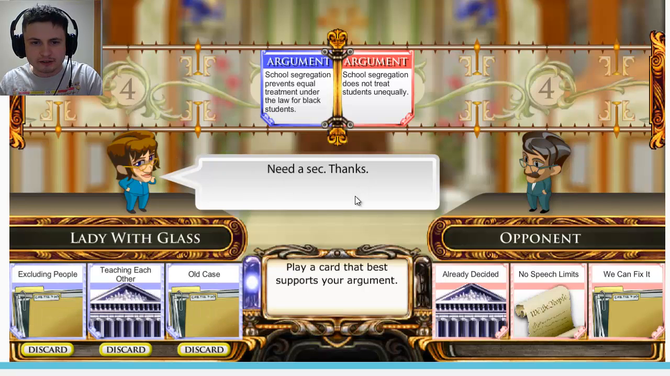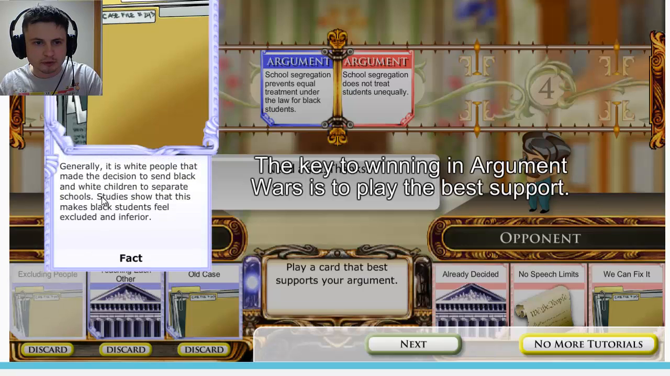Okay, I need a second, thanks. Play a card that best supports your argument. School segregation prevents equal treatment under the law for black students. Excluding people, teaching each other, old case. Okay, let's try this. Generators, white people that made the decision to send black and white children to separate schools. Studies show that this makes black students feel excluded and inferior. Fact.